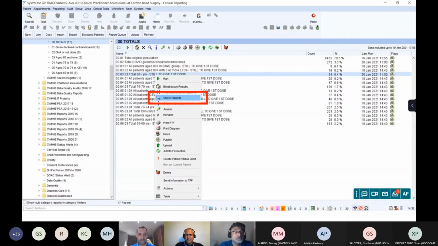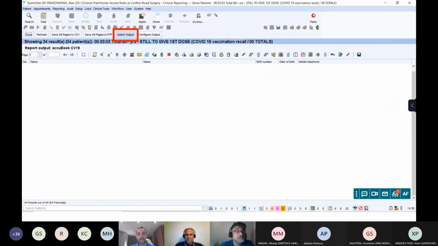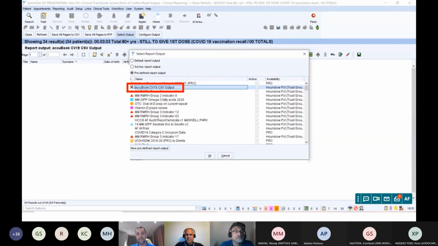I've picked a report that says total patients who are 80 years old plus and who are still yet to have their first dose of COVID-19 vaccine. So we run that report and then we show patients. Next slide, please. And then obviously we can't show you the patient list because that's patient identifiable info. So that's blank underneath, but you're interested in clicking the button that has a red rectangle around it, which is select output. So we click that button, and then we're presented with another menu.